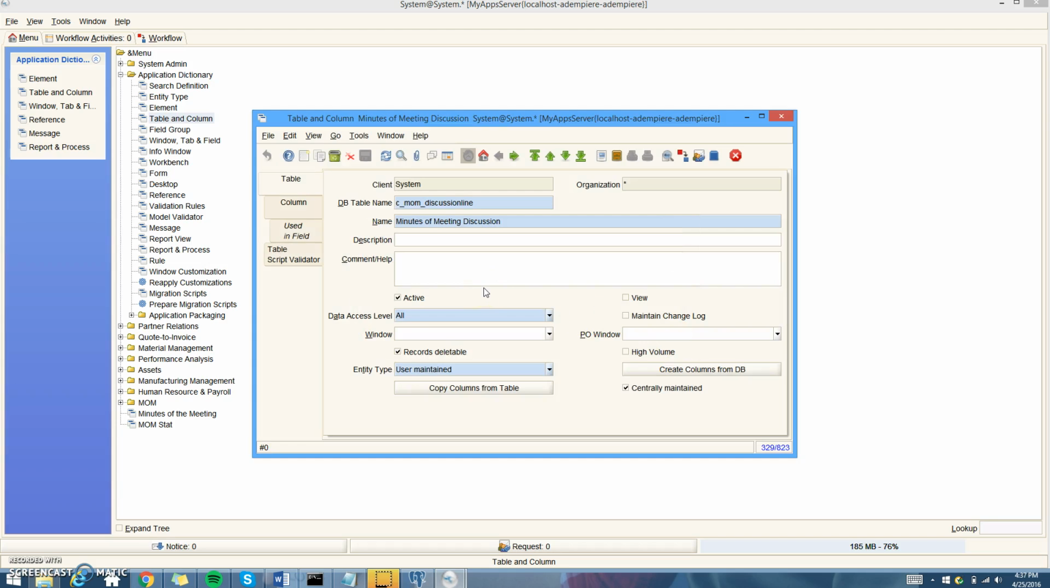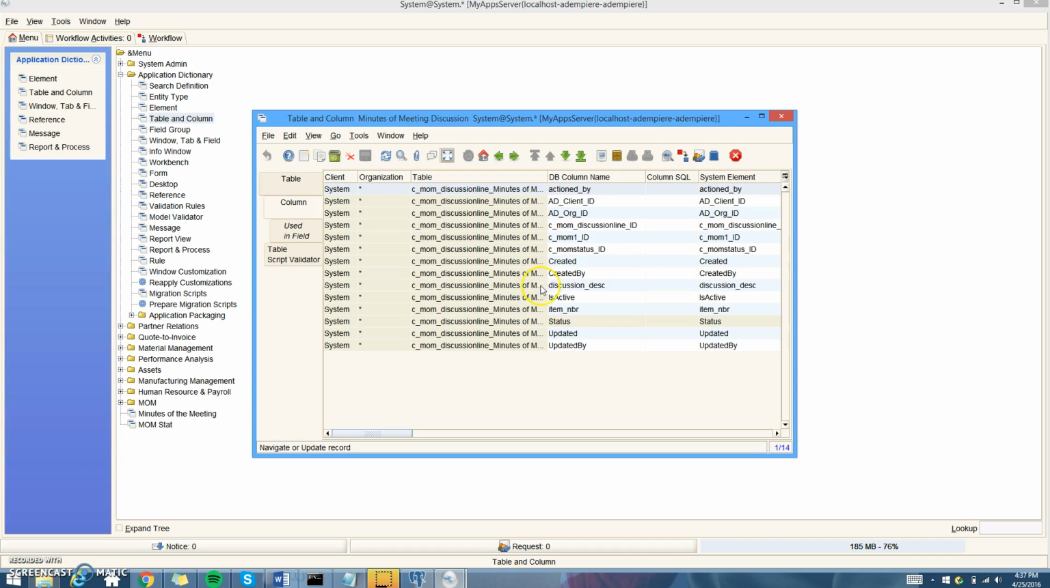And of course, you're going to have the list of created columns, but since I've already gone through this, mine are already in there. As you can see under this tab, here they are. And so that's good for your discussion line table.